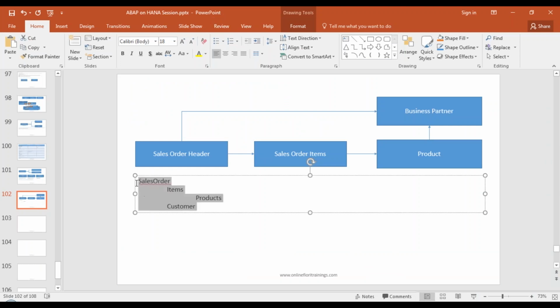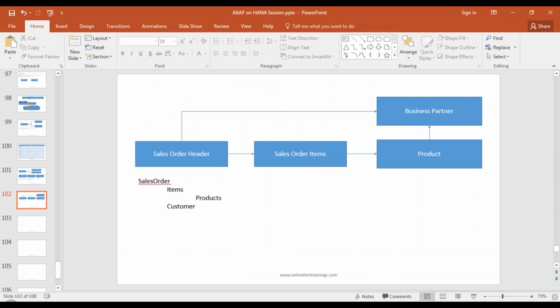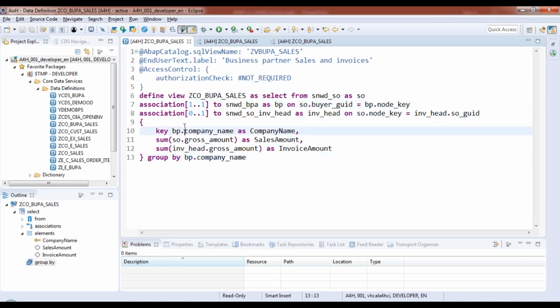So how can we realize, how can we experience this over here also? So what I will do is maybe I will include some more columns. So let me just do that.